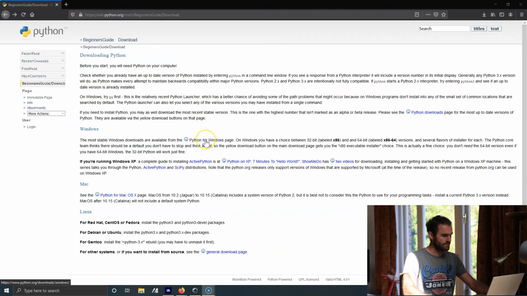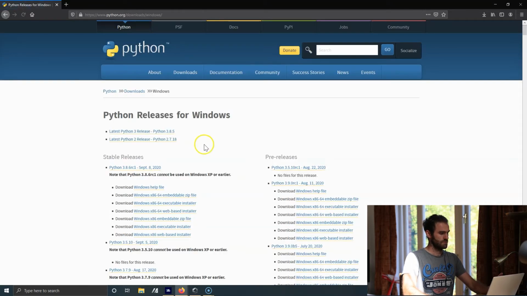So starting here, we click this Python for Windows page, assuming you're on Windows. If you are not, then you can find the Python for Mac OS and also for Linux down here. There are other distributions available. So going forwards, we've got two versions of Python, 3.8.5, which is the latest version of Python 3, and the latest version of Python 2, 2.7.18.